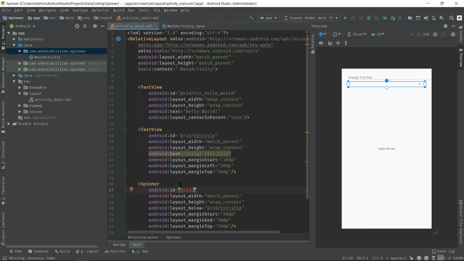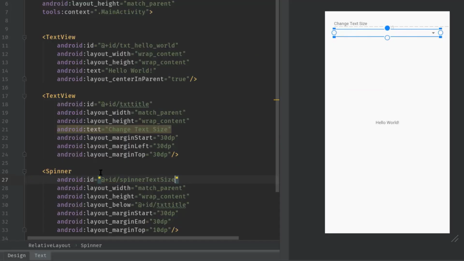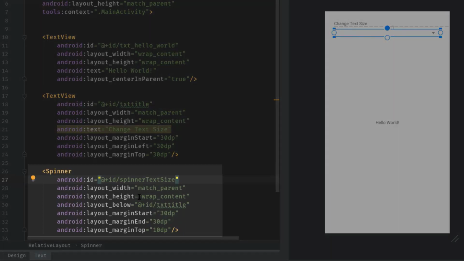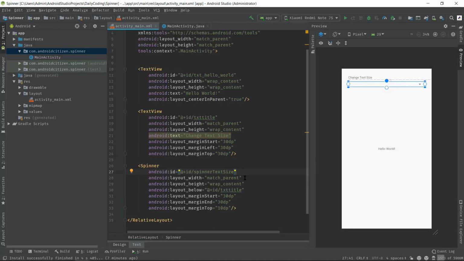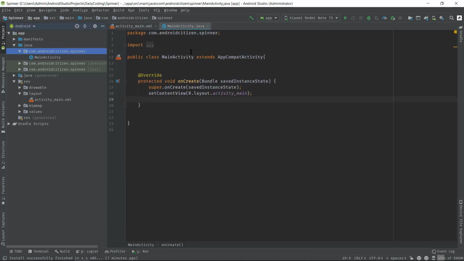Alright, so just like an EditText or TextView widget, I have already added a spinner container using a spinner tag inside the activity_main.xml, which has an ID, spinnerTextSize, layout width match_parent, height wrap_content, and so on. Now let's move on to the MainActivity.java and refer to the spinner.